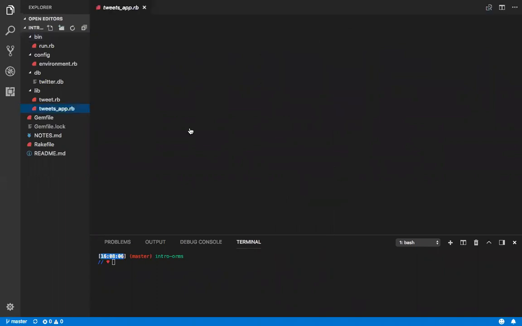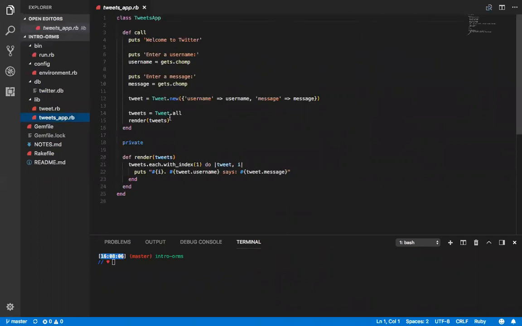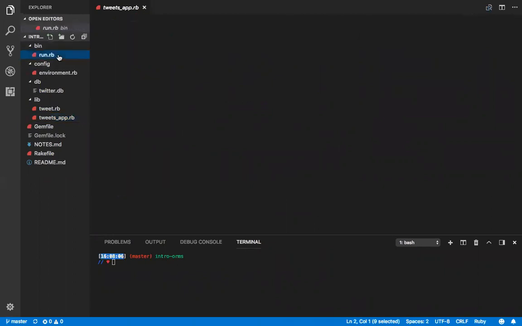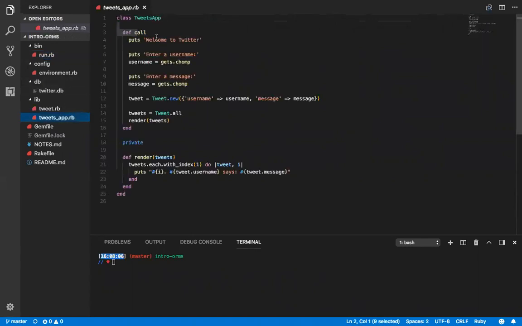So we have our CLI here that is called upon execution. This is a lot similar to your guys' CLI projects that you did. It initializes a new tweets app, and then it calls the call method on that instance. And when that's called, as we saw, it prompts our user, lets them know, hey, welcome, and then enter your username, enter a message. Then it creates a new instance of tweet with the given username and message.